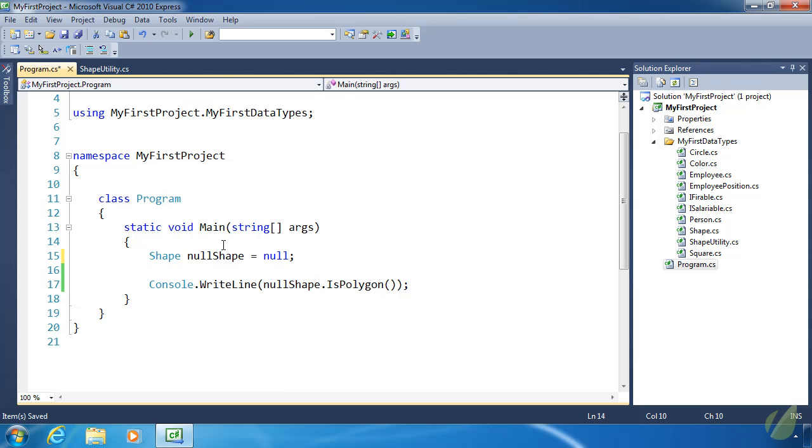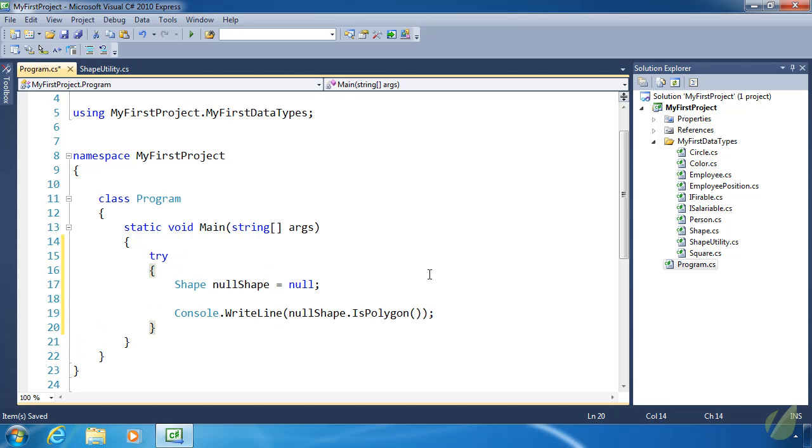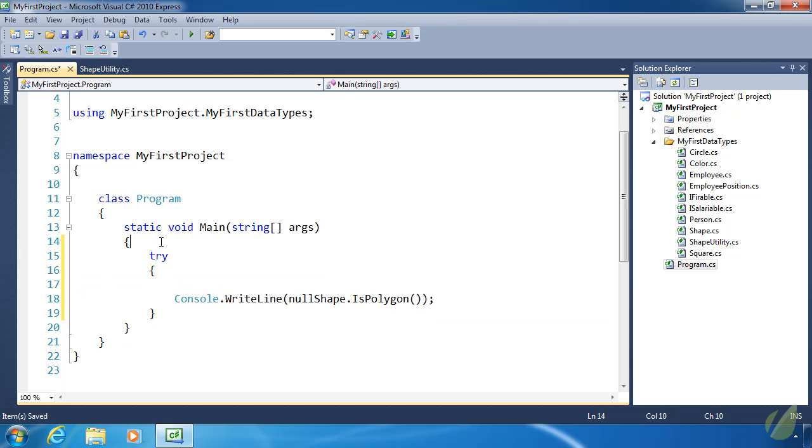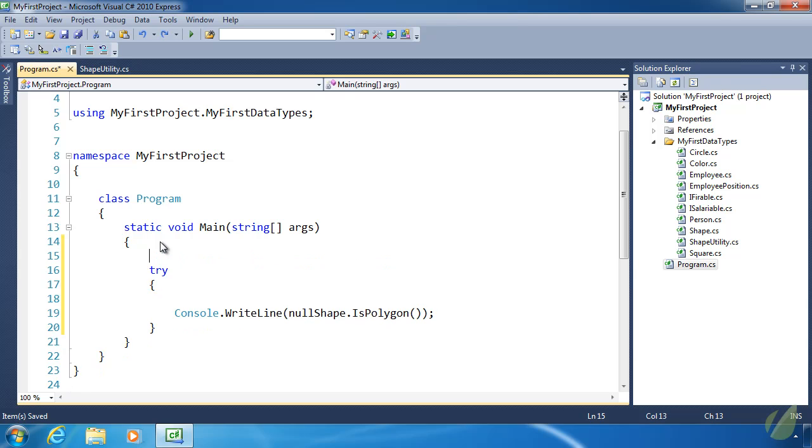Now, I typically use all of the lines of code that are related to the line that can fail inside of the try block. It could be right or wrong, I really don't know, but that's just my personal preference. We can specify the null shape initialization outside of the code block if we wanted to, because that's not going to fail. But I like to keep the code together, so I put that inside of the try block as well.